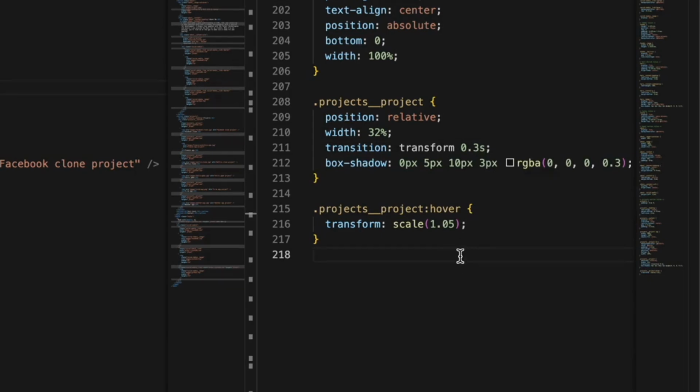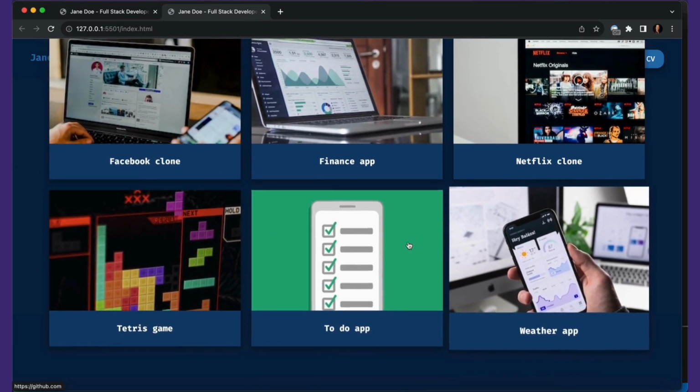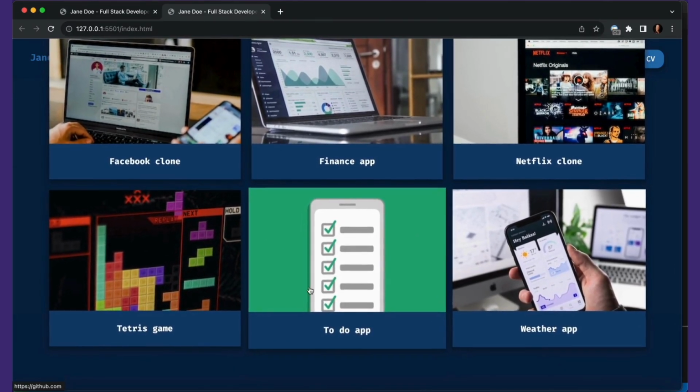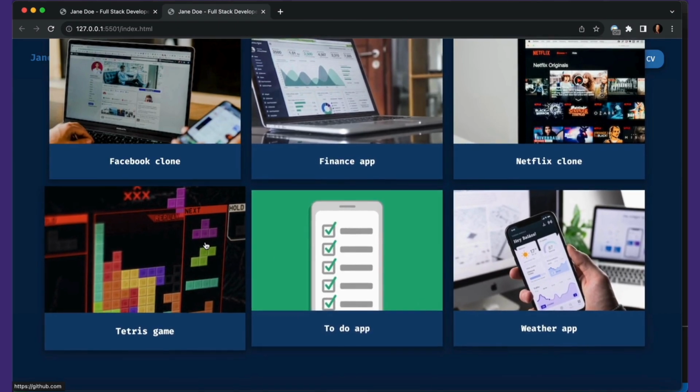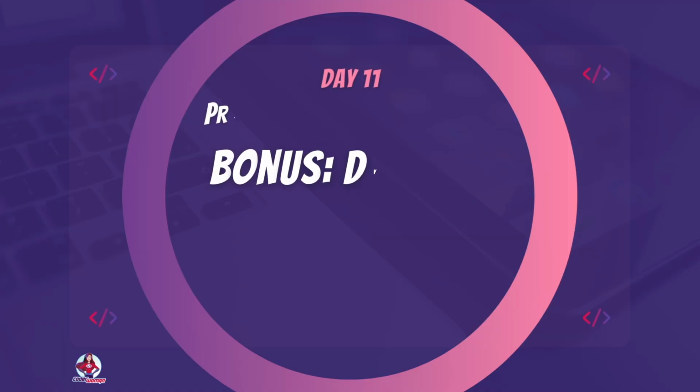And what do you think? Our project cards have come alive. I think our cards are really cool now. I'm sure our client Jane will love it. So what's next? Let's move to the next section and play with skill icons. See you there.